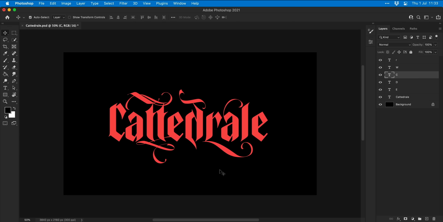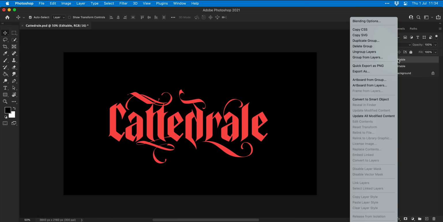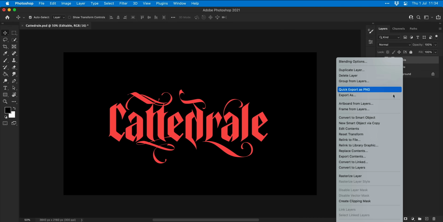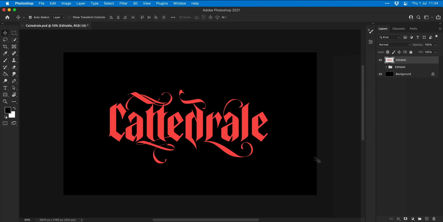Ooh, looking good. Okay, next I'm going to select all of the letters holding Shift, and then Command or Control G to group these together and give this group a name. I'm going to duplicate this group and keep one as a backup, and then the top one, right click and select Convert to Smart Object. I'm then going to right click and select Rasterize Layer, so Photoshop will treat this like any other image.